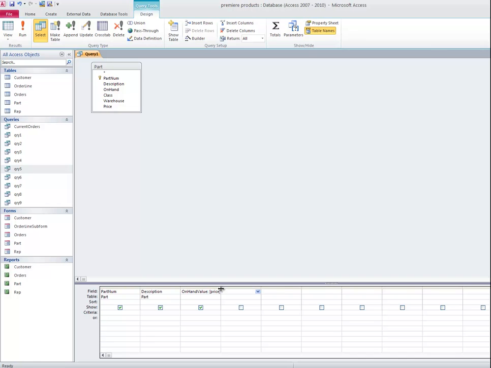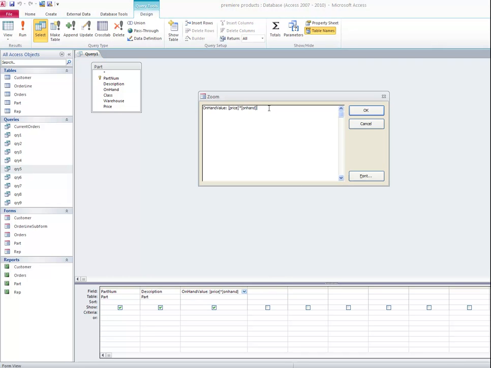Okay, now I'm going to go ahead and widen that column so you can see what I did. What I actually typed was, let me zoom in on it. I actually typed the name of what I wanted to name the column, on-hand value, followed by a colon. I did not type the square brackets because there are no spaces in the field names. I didn't have to. Access automatically put them in. So I simply typed price asterisk for times on hand, all one word.